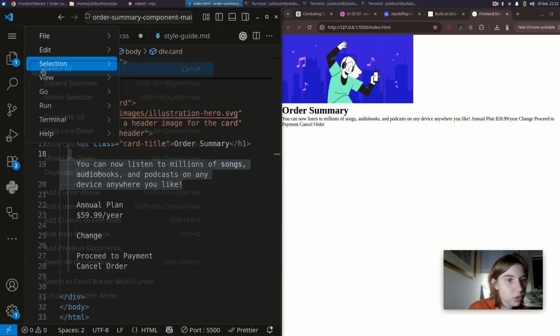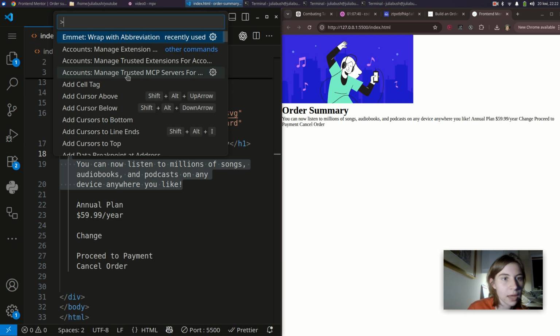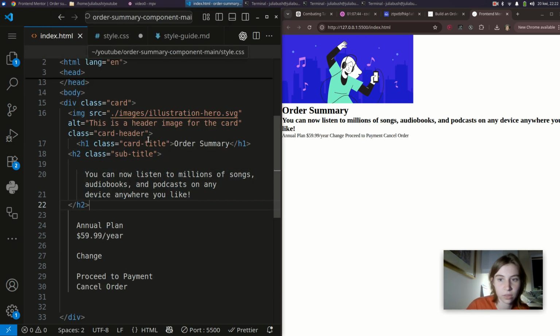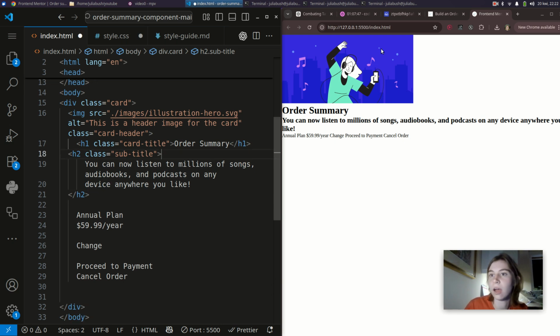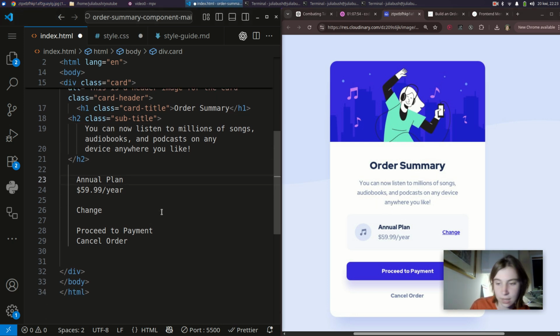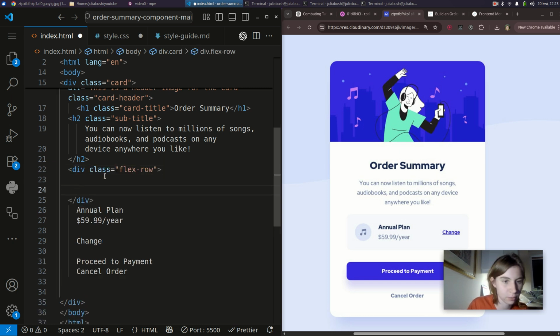Okay, here I'm going to say view command palette, Emmet wrap with abbreviation, and subtitle. So that's going to be the subtitle there. For the card, so you have the title, the subtitle, the image header, and we're going to do a flex row, because what I'm seeing here is going to be a flex row. So div.flex row. Later we'll get onto the styling, but right now I have to add that so that I can style it later. And then I'm going to say image music icon.